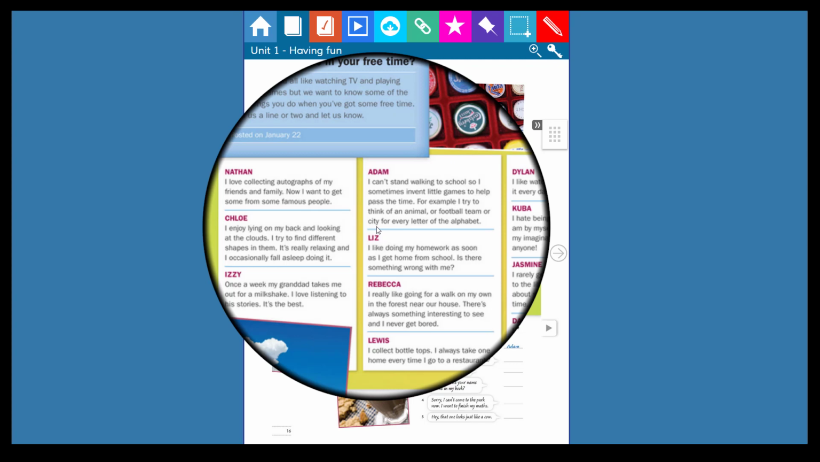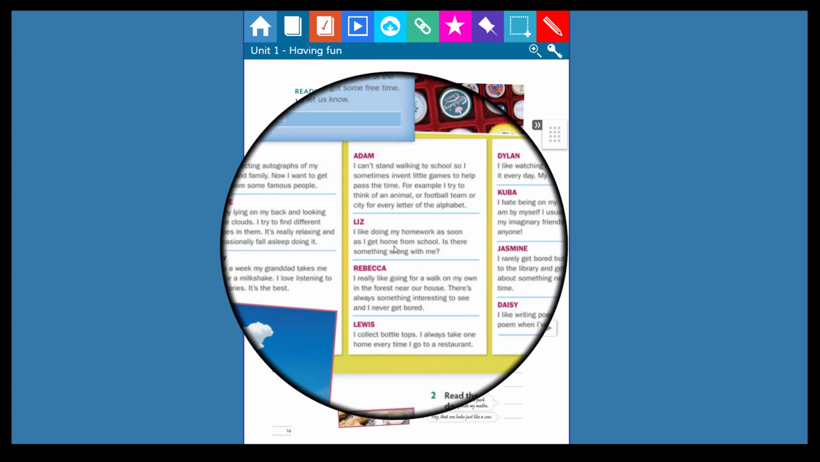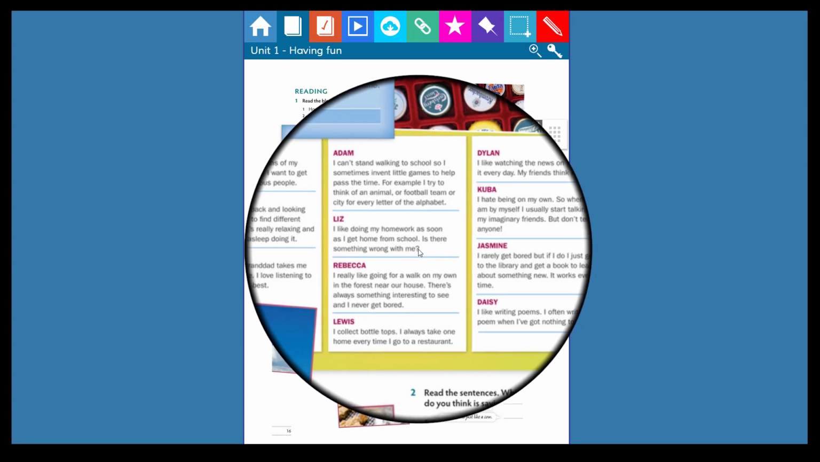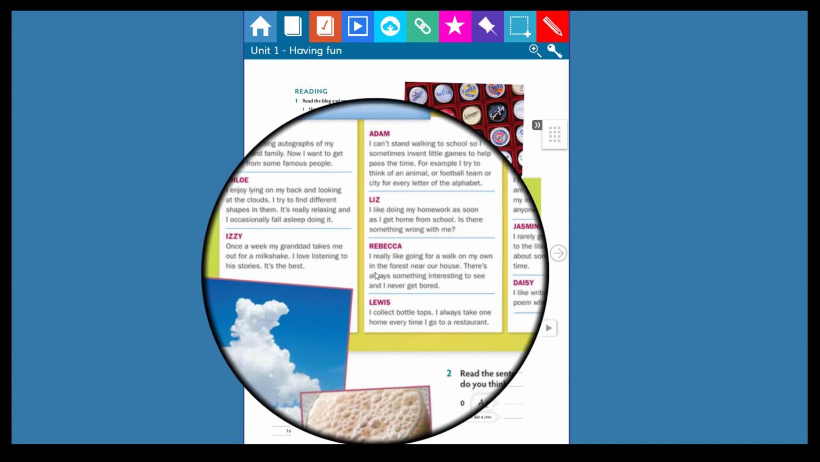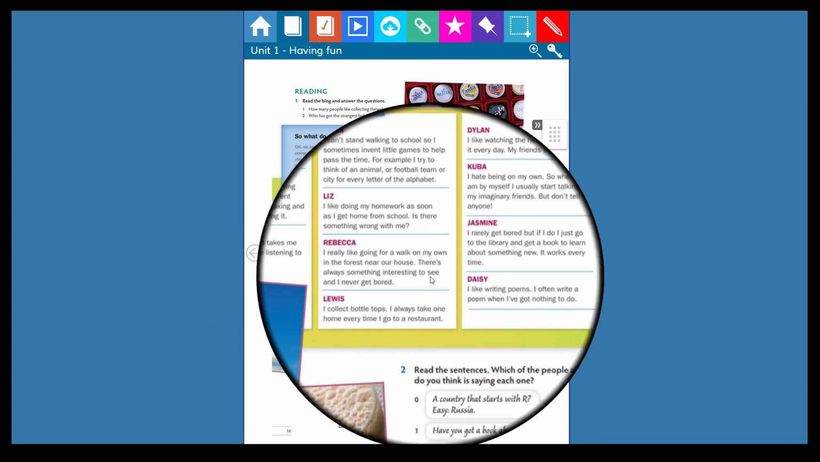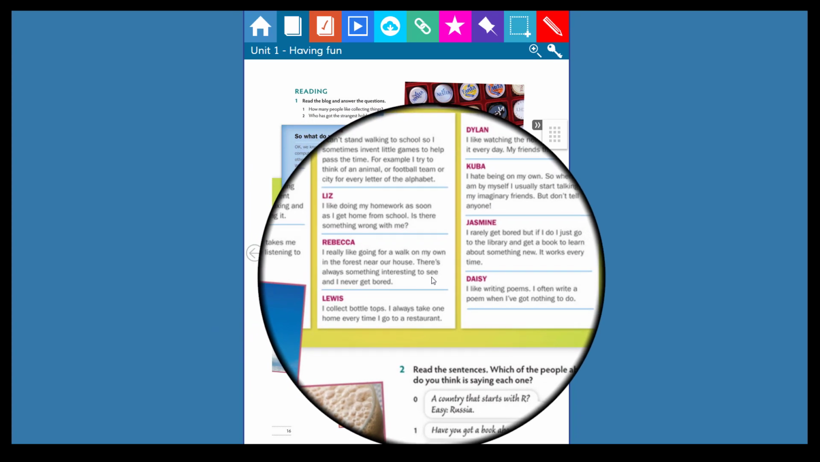Let's continue with Liz. I like doing my homework as soon as I get home from school. Is there something wrong with me? Let's continue with Rebecca. I really like going for a walk on my own in the forest near our house. There's always something interesting to see and I never get bored.